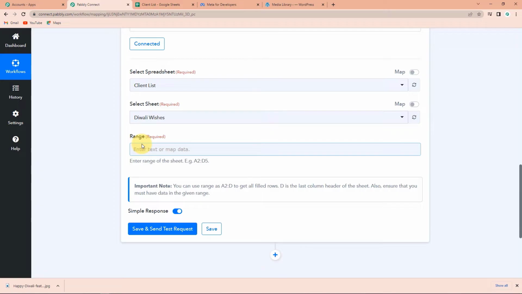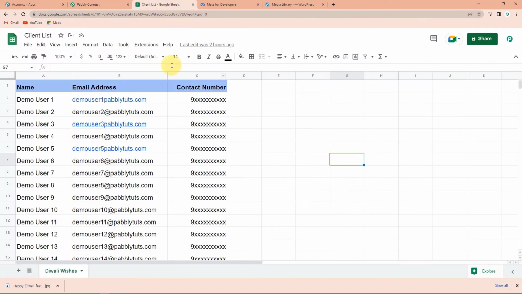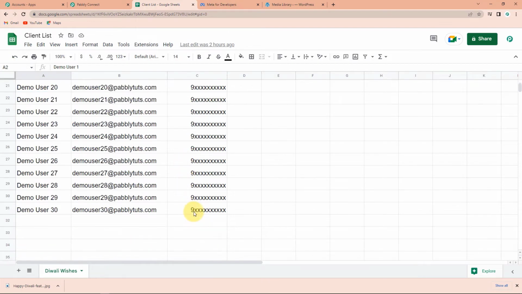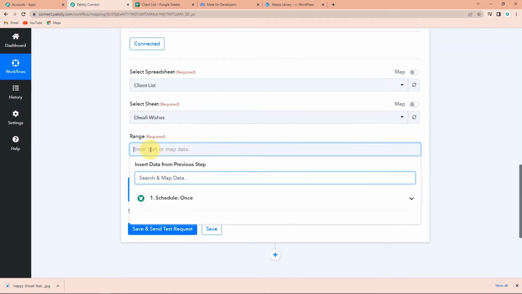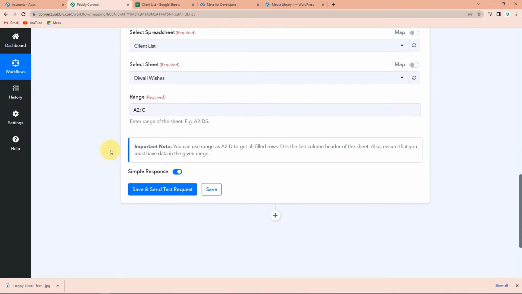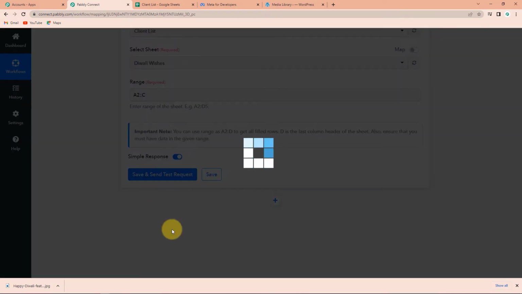Now what is the range? So if I take you back to Google Sheets, the first information has been fed on A2 cell. So from A2 cell to here, if you can see C31. So this is my range. But what if I've added some more names and numbers? In that case, my range would be from A2 to C. I would not freeze my C column. So here I'm going to write A2 and C. This is my range. Once done, let's click on save and send test request.